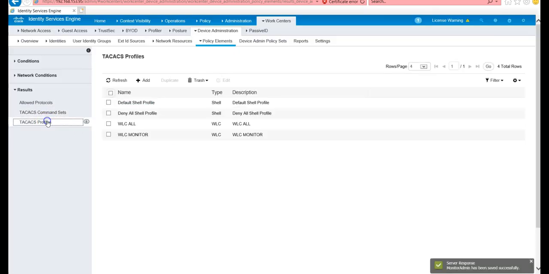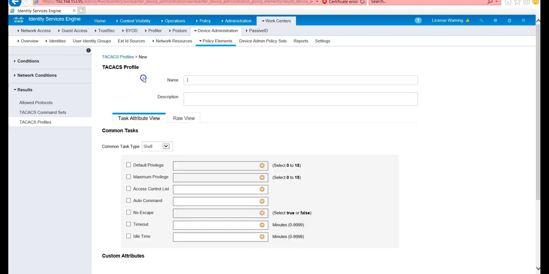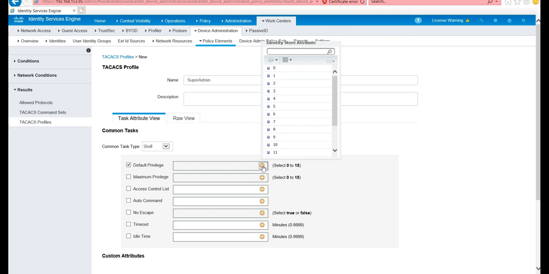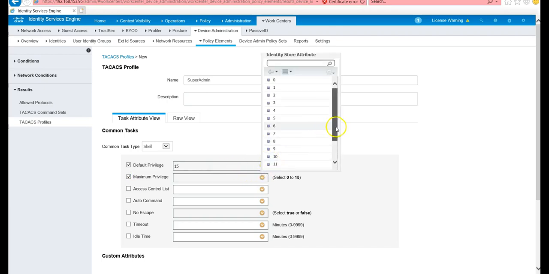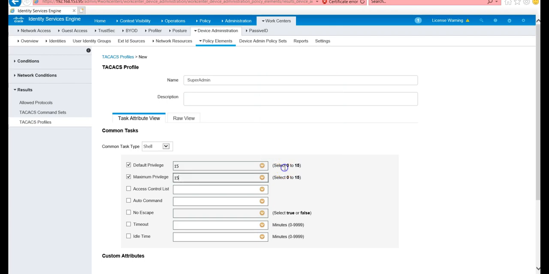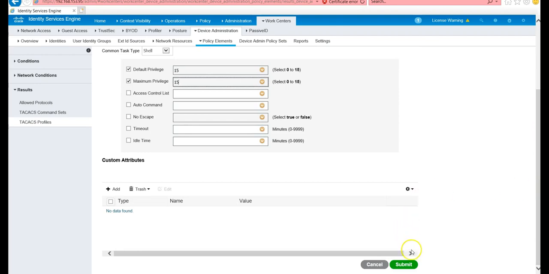And I'll come to TACACS Profile also. I'll create a profile for Super Admin and for Monitor Admin. I'm going to do Super Admin. For Super Admin, I'm going to use the default. Let me see, default privilege is 15 and maximum privilege is 15. We may have to change it later just for demonstration purposes, but just follow me. So I'm going to save.